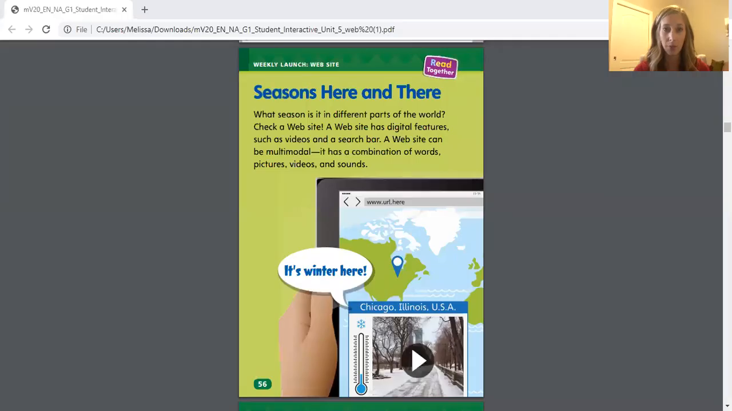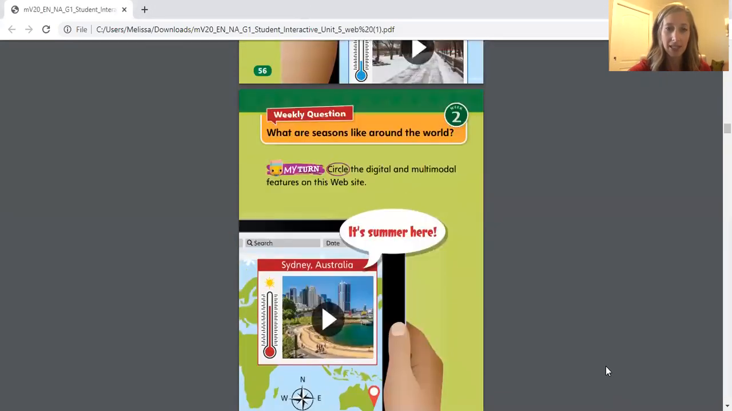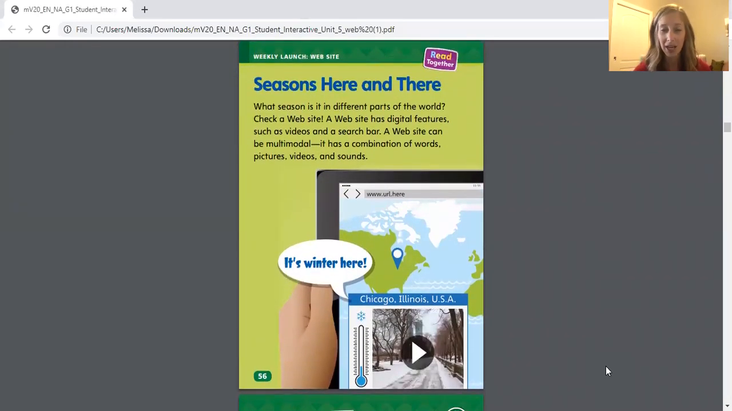Today is Monday, April 27th, 2020, and we are in Unit 5, Week 2. Today we are going to be working in our Student Interactive, and we will begin on page 56 and 57 for our weekly launch. And our weekly launch is based on a website. When you look at these two pages, and you see these hands, it almost looks like those hands are holding a tablet. And so we're looking at a web page.